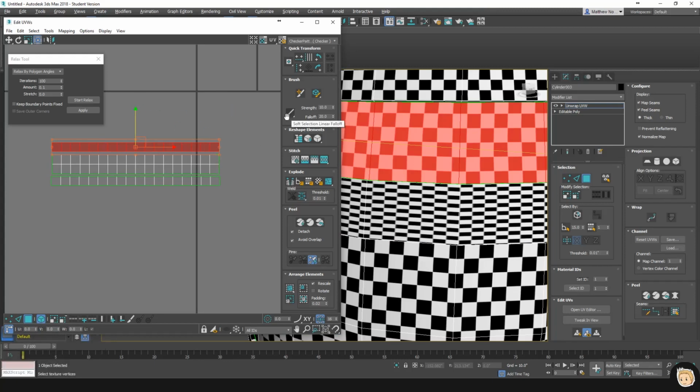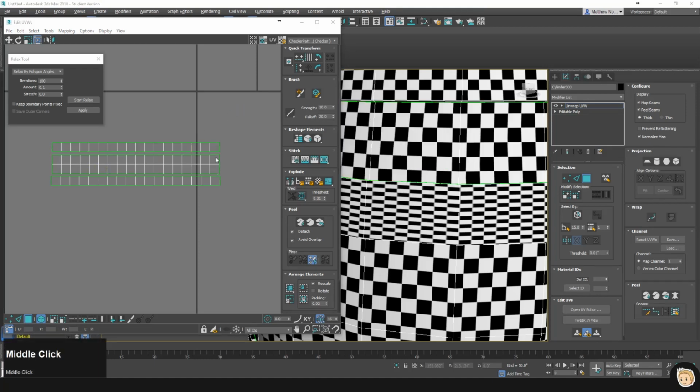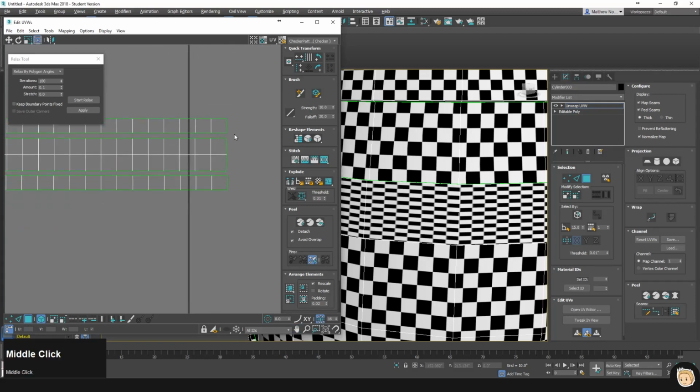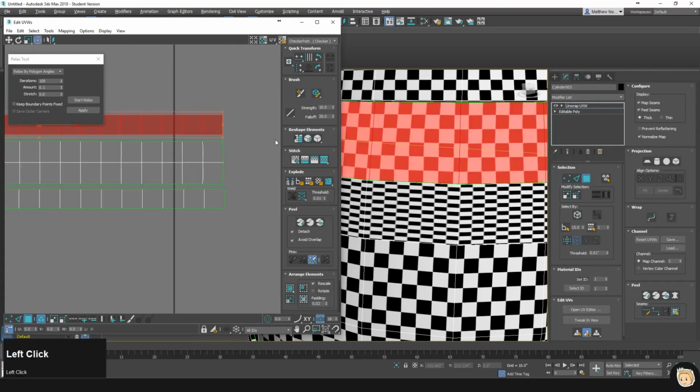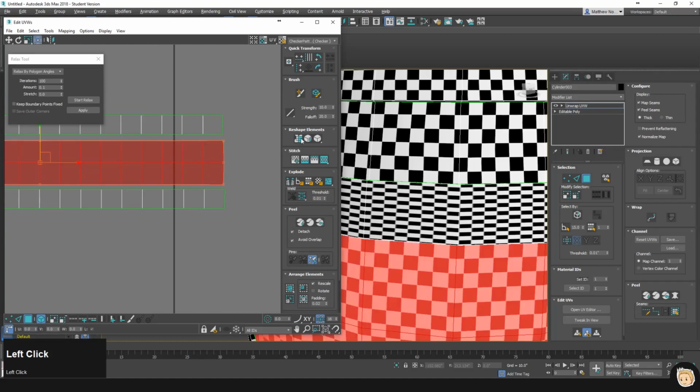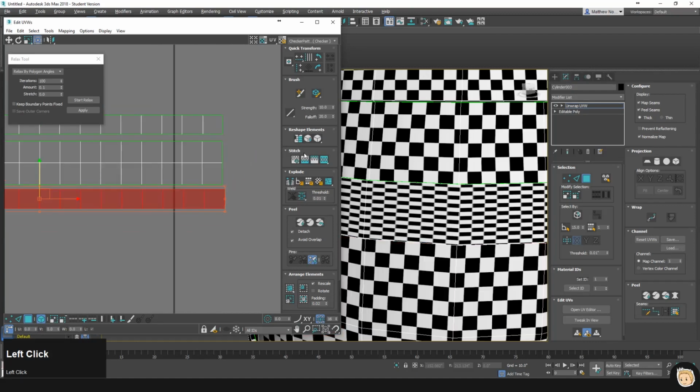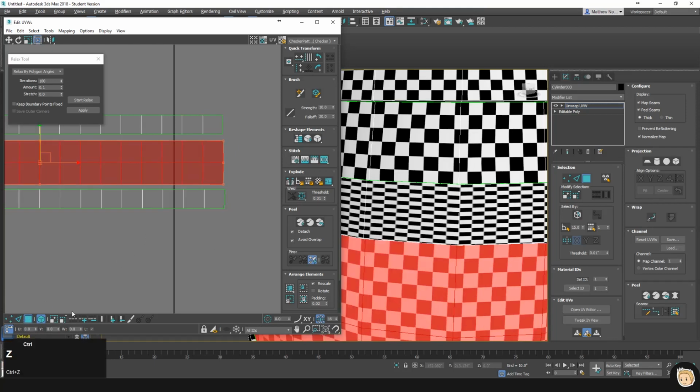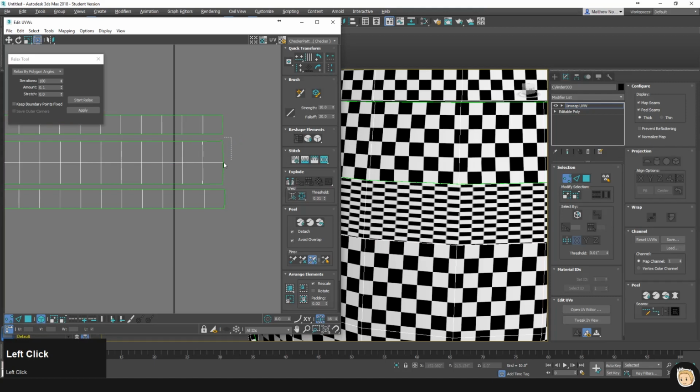Okay, so that's my wooden sections, and we've got them pretty uniform. We can see the checker pattern on the right is nice and square, and I'm just going to use the straighten function just to get a nice straight edge on these. Try and keep it as clean as possible, because the cleaner it is, the easier it will be later on in the texturing process.